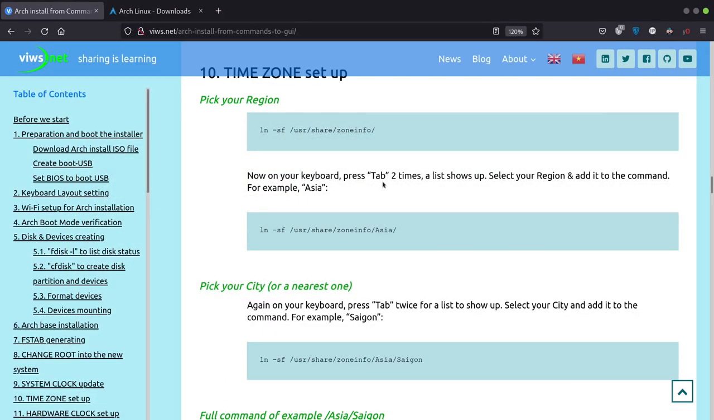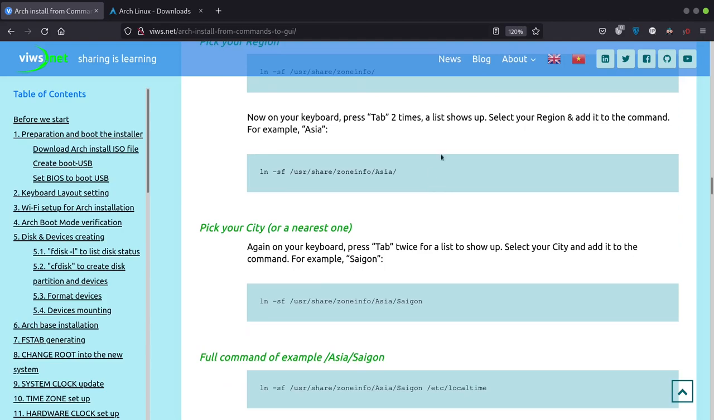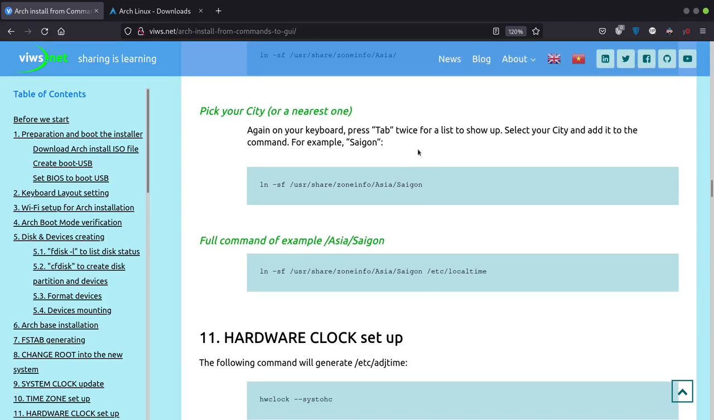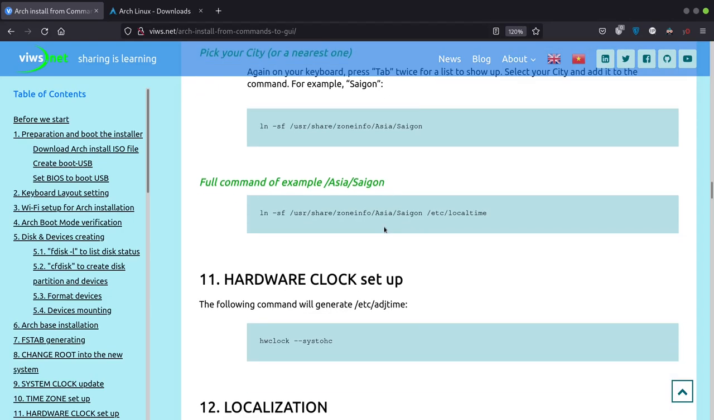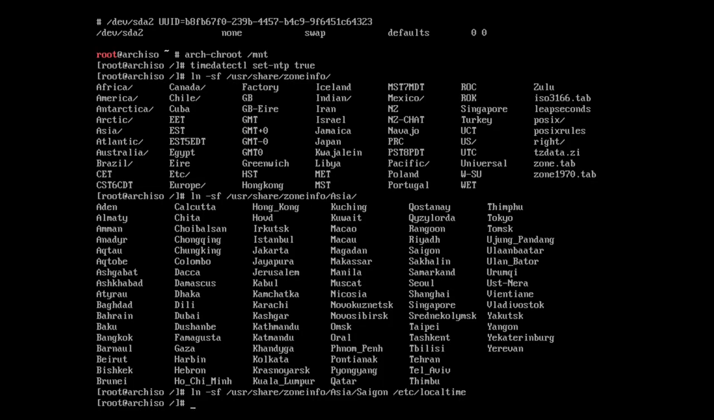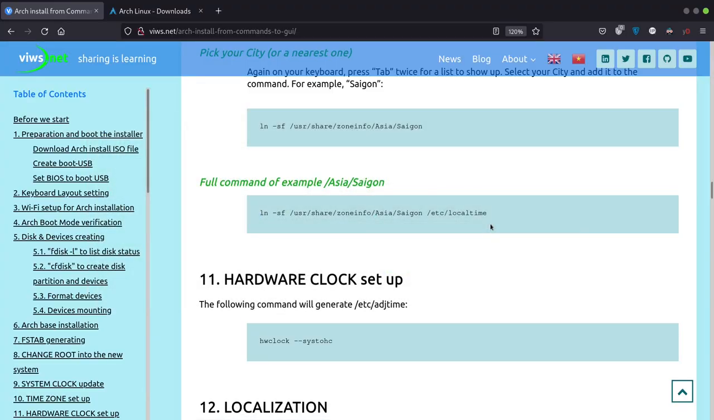You see here I pressed tab twice to show the regions, and then when you enter the region, tab twice again to show the list of cities in that region, and type it in. And finally you put in the full command, /etc/localtime. Okay, /etc/localtime. Done. So you see, that's really easy.